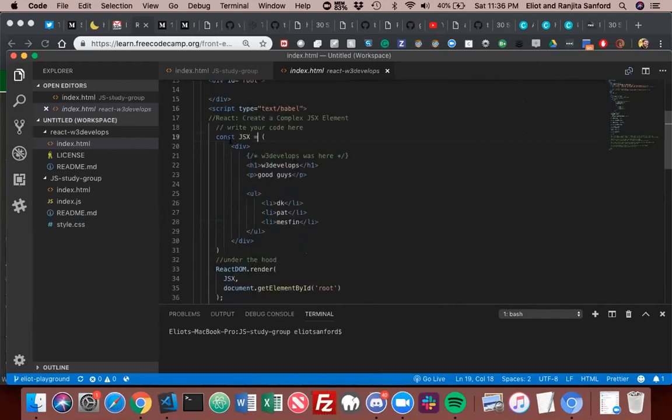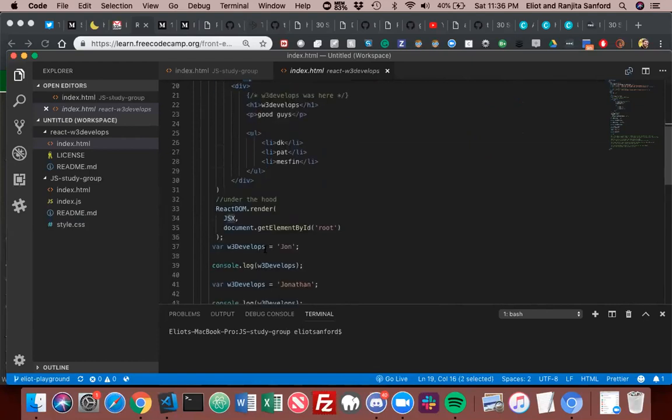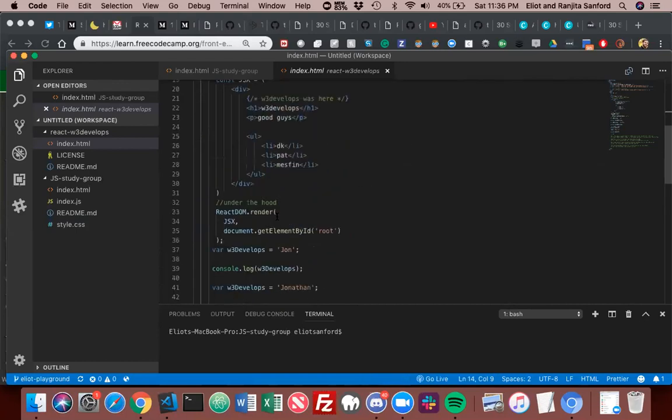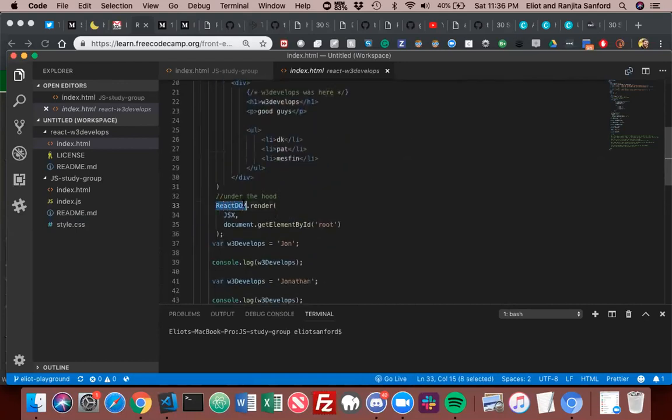our const variable is going to be rendering something by that ID. So what's going to be happening is, this is what the variable JSX is going to be holding, and it will be rendering this information into the root, because we've told it here under the hood, ReactDOM.render. And so render is just a fancy word for display whatever is being held within this variable.